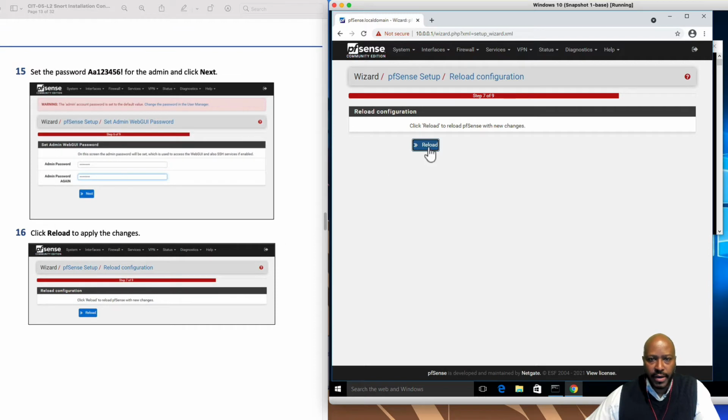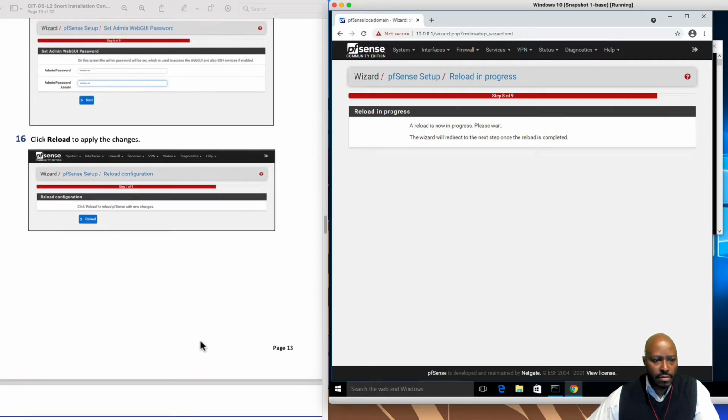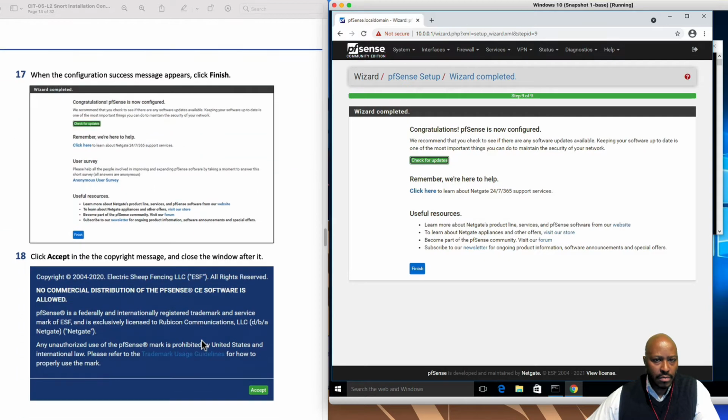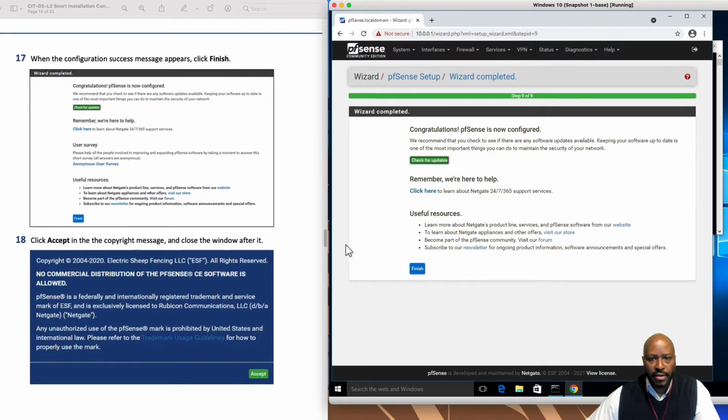pfSense likes my new password. I click reload. And then I'm entered at this screen, which looks very similar to this screen here. When the configuration success message appears, click finish. I do have the success message, which is great. I'm going to go ahead and click finish.